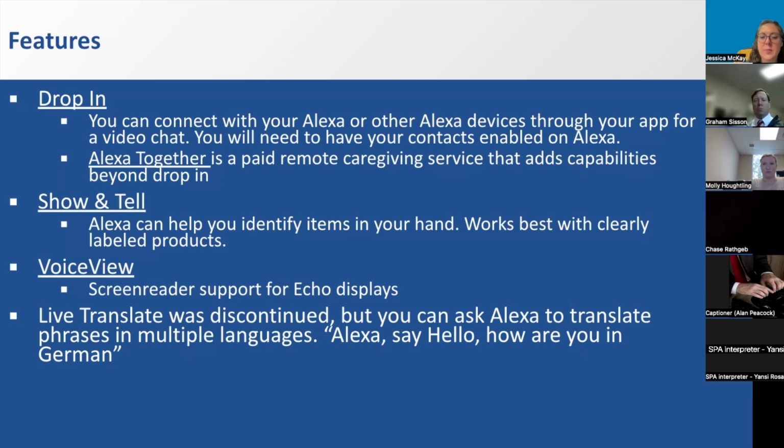Voice view. So this allows visually impaired or blind users to use gestures to navigate the Echo display devices, but also has that screen reader support. Live Translate was a feature, but has been discontinued. But you can still ask Alexa to translate phrases in multiple languages. So you could say, Alexa, say, hello, how are you in German? And then she would tell you how to do that.